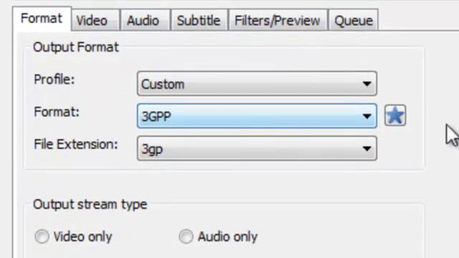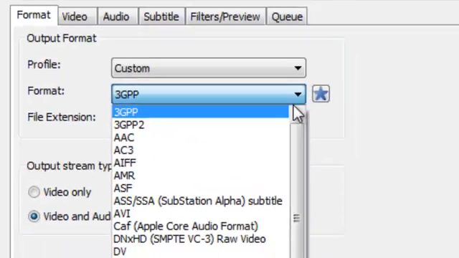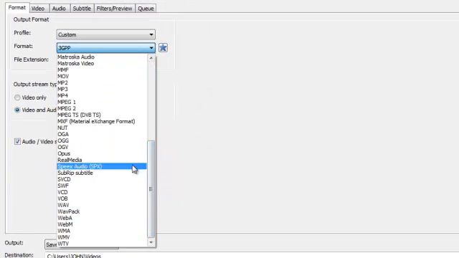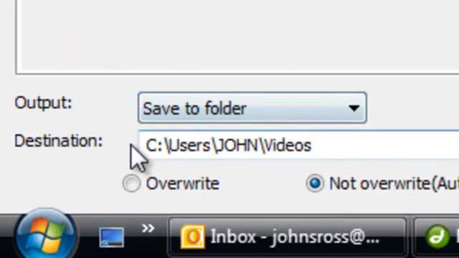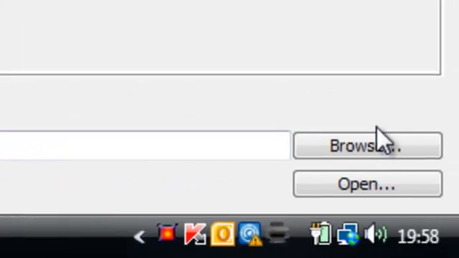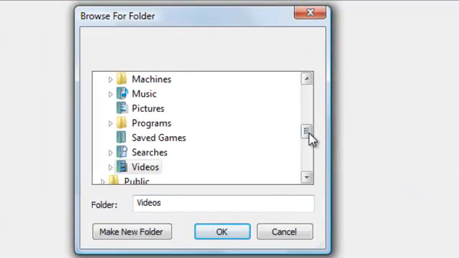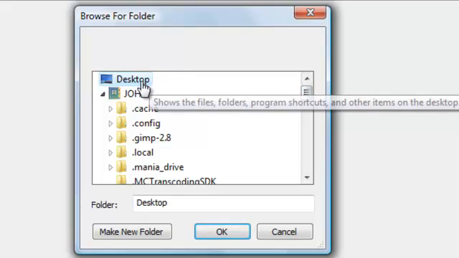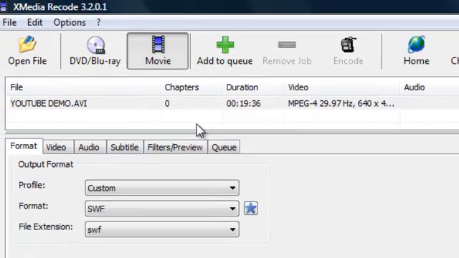Format here, you want to change that to SWF. As you can see, there's quite a list of stuff you can choose from. And down here the destination is set to users, John, videos. I want it to go to the desktop, so I'll change that to desktop. So that's me got my video lined up.